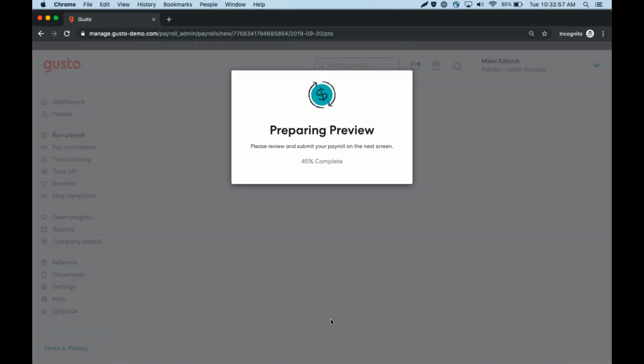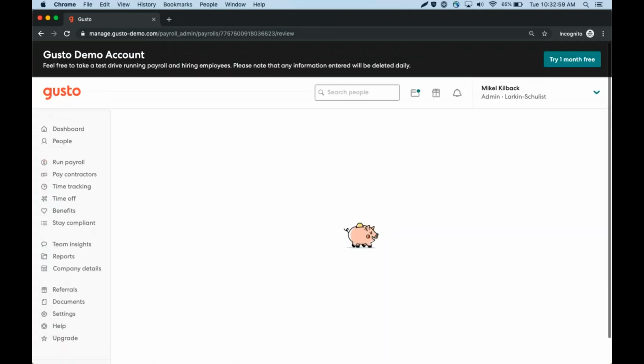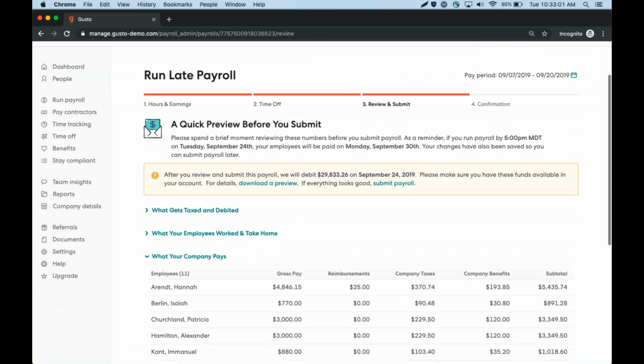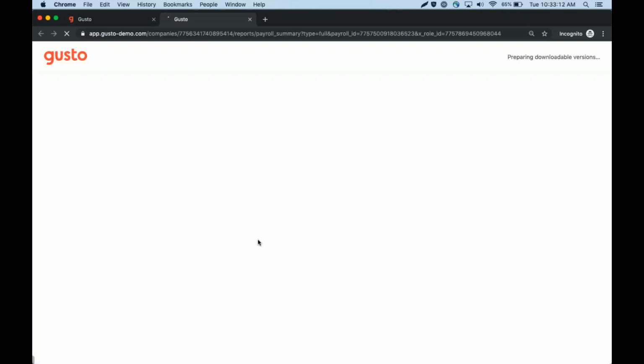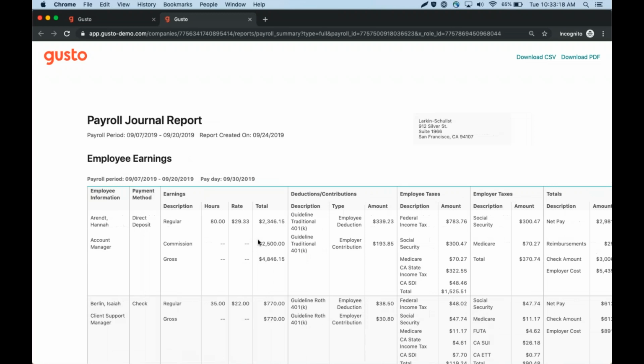And then last, a quick payroll preview. So before you hit submit and set Gusto in motion to do our things, it's your last chance to say, hey, did I miss anything? Is everything in here that we need in here? You can get very granular by downloading a preview that will show you exactly line item by line item, taxes coming out, deductions coming out for every single employee.